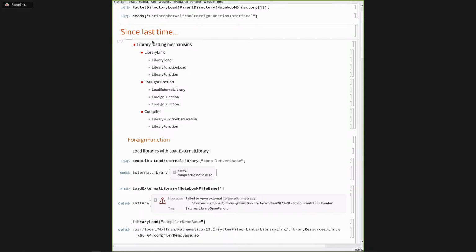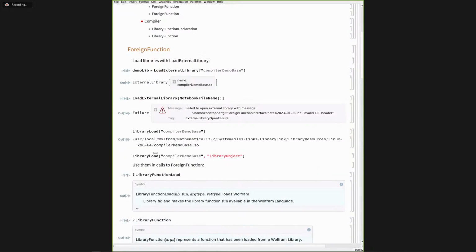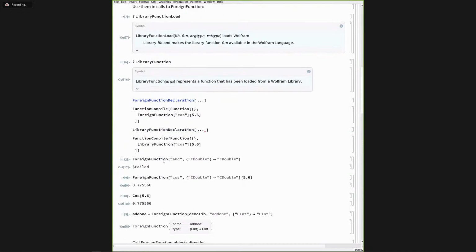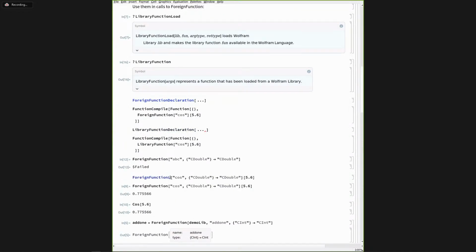Why can it not do the same thing that foreign function does and just be library function and do the load if it needs to do the load? Maybe it could. I think it's nice to have two different functions, actually. But then why don't we have foreign function load? Well, we talked about this, right? I think we could have it, but you could still write code like this, but it would look a little ugly.